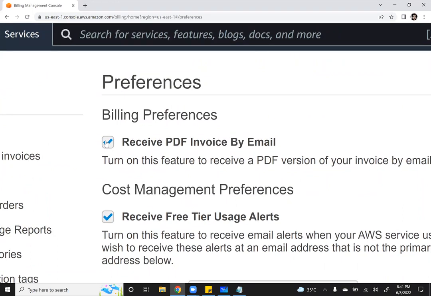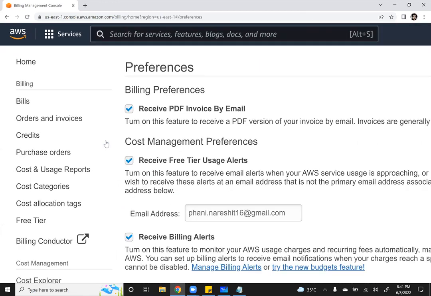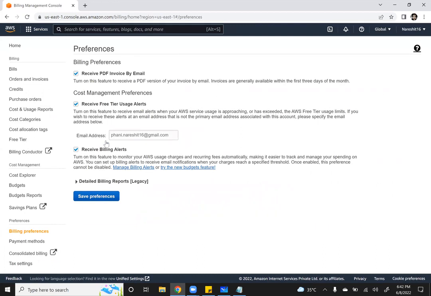Every month, Amazon will generate a bill, right? By default, they don't send you that invoice to your email. If you select this checkbox, a PDF invoice will be sent to your email every month whenever a bill is generated. I always recommend selecting all these checkboxes so that everything is within your vicinity. You can monitor everything from your email, especially related to the billing category. Once you select all these checkboxes, click on Save Preferences.